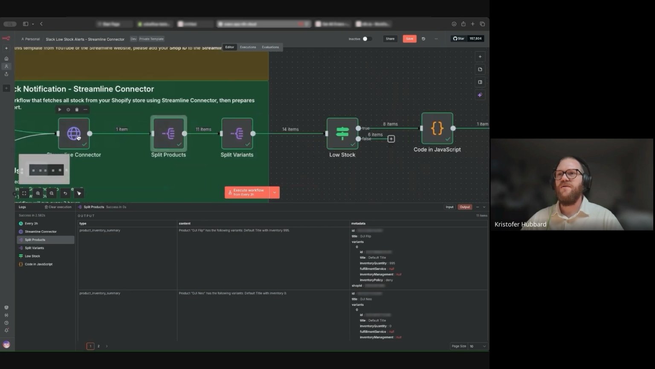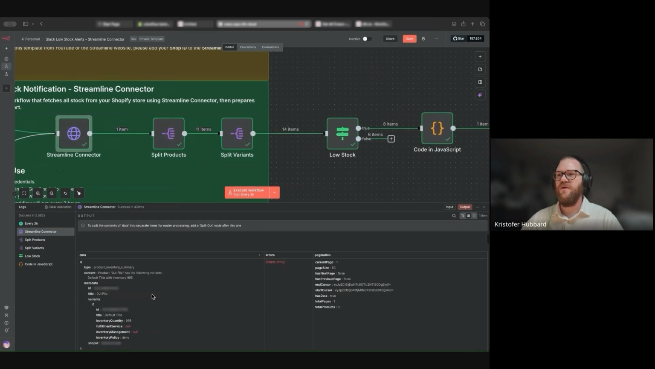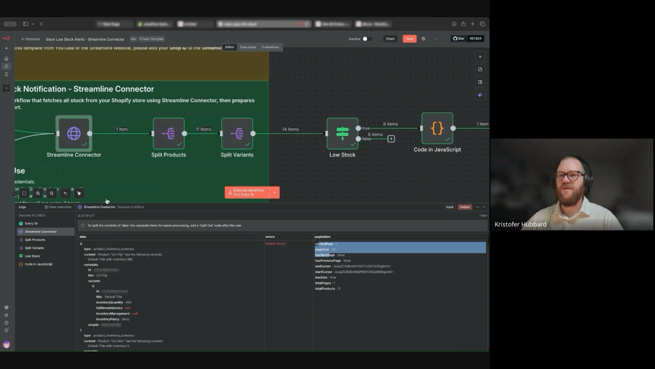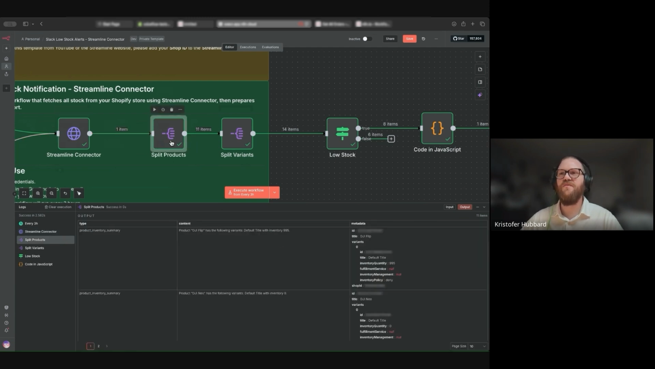And what these nodes do, this comes in as one big chunk. Again, it has pages. You can specify pages. We can loop over pages with our has next page and has previous page. We have it with a cursor as well for you guys who are familiar with how easy that makes life. So Streamline connector, and we split the products out from that. So now we have our product inventory summary.